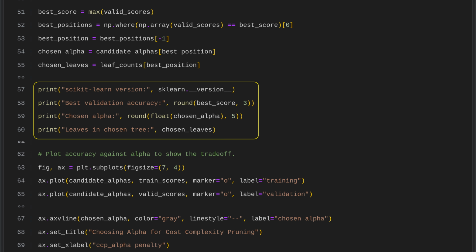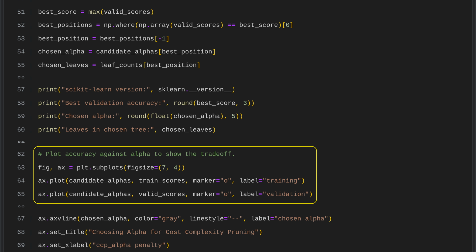The code reports key results from decision tree pruning. It shows the Scikit-Learn version for reproducibility, the best validation accuracy found, the alpha value that produced it, and the number of leaves in the resulting tree to indicate model complexity.